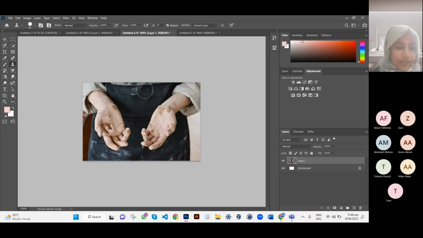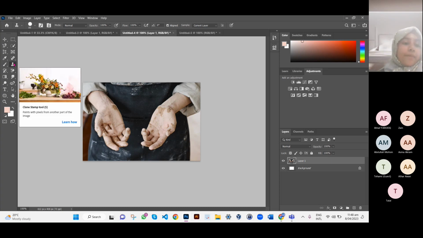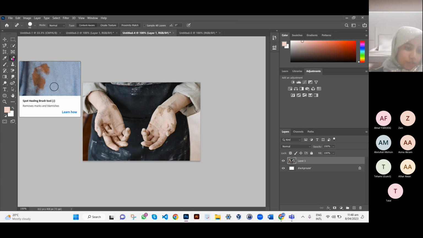Can you guys see this over here? Can you see how messy and dirty her hands are? You've got all the flour on top of her hands. So what we can do, these are amazing options. These are not in Adobe Illustrator, because these are photo options. If I press this over here, this is a healing option.